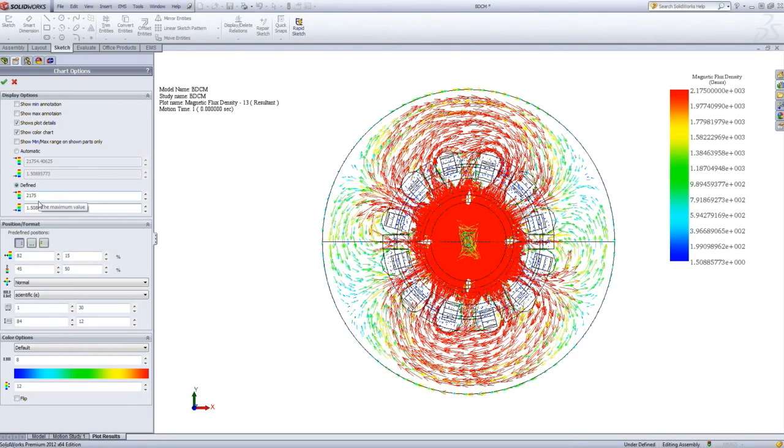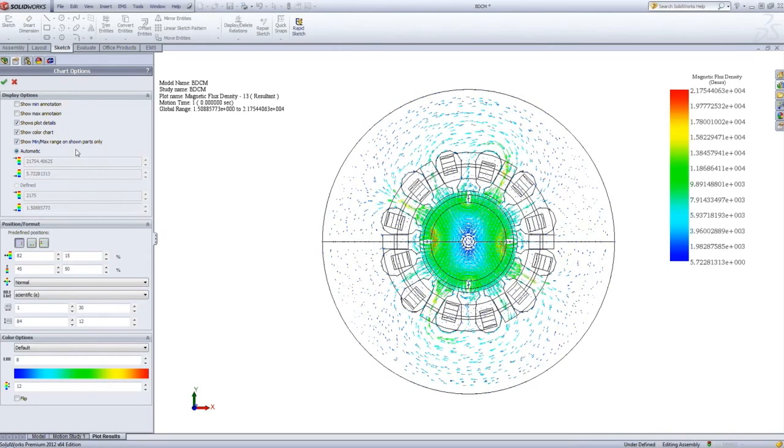So I can play with EMS. You have the flexibility of modifying the scaling so that it actually fits. You can see more and focus more on the areas with small values if you want to do that. Or you can just go back to going with minimum and maximum on shown parts.